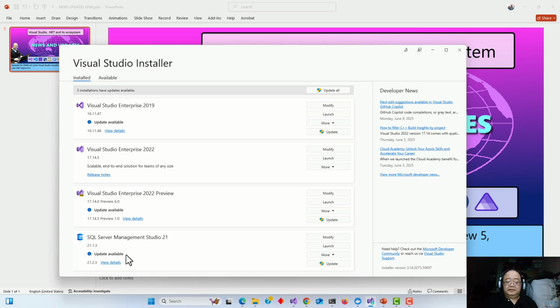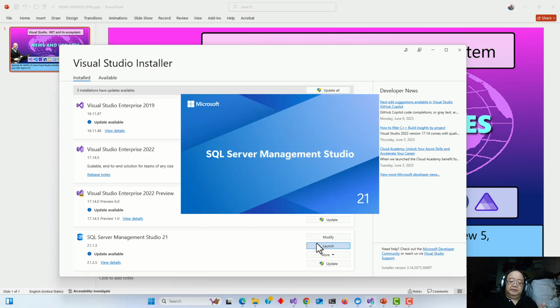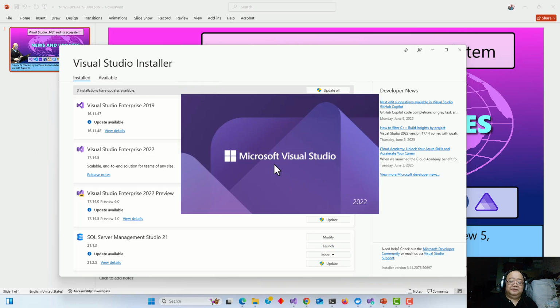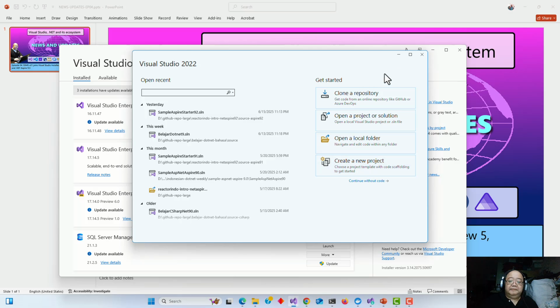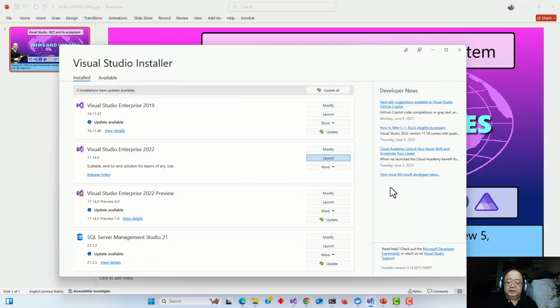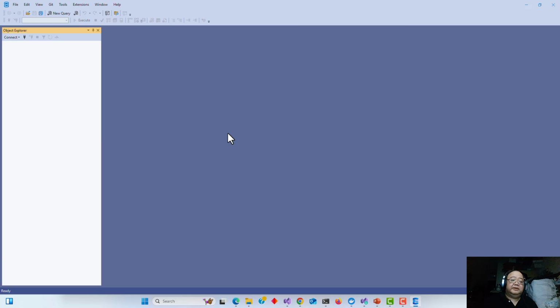The nice thing about SSMS version 21 is that it is also the first version that uses Visual Studio 2022 as the shell. You'll see the splash screen also has the same theme as 2022, as you'll see if I launch 2022, it is also the same. I'm going to close this for now, and let's go to SSMS version 21.